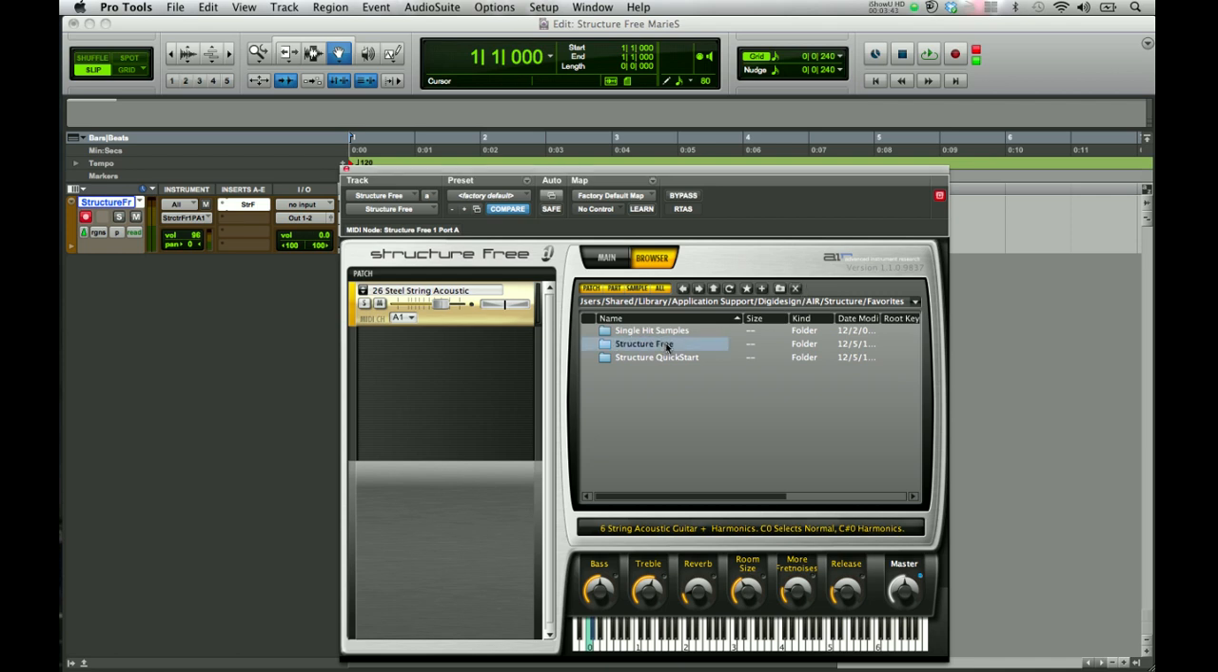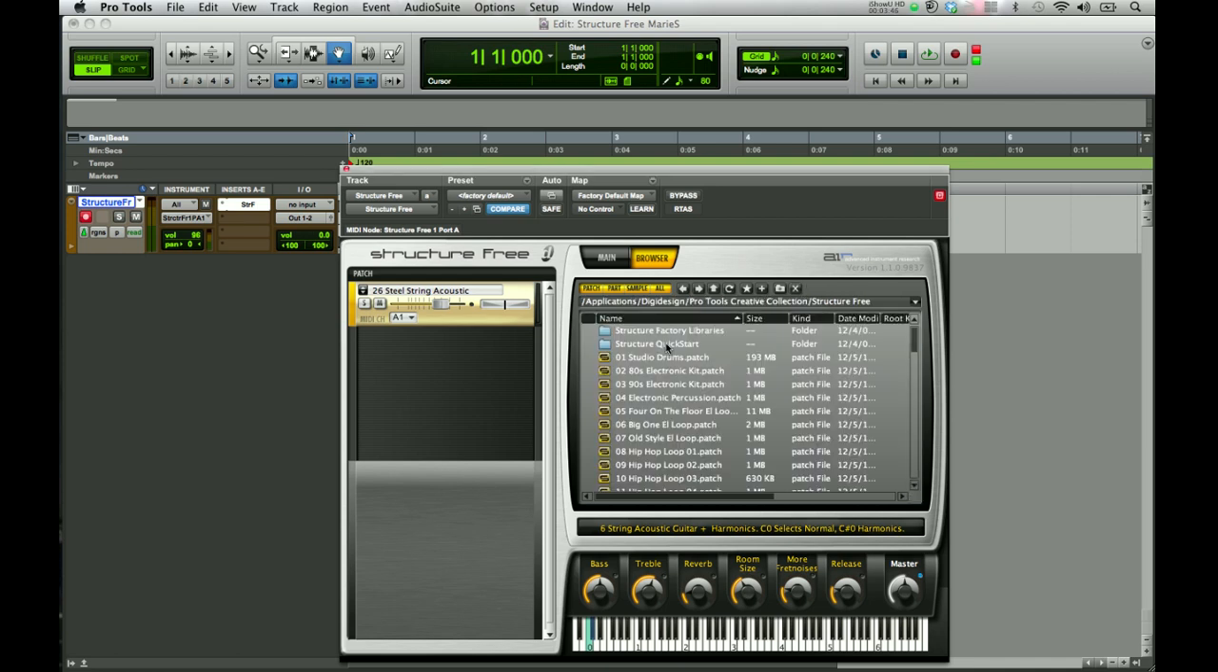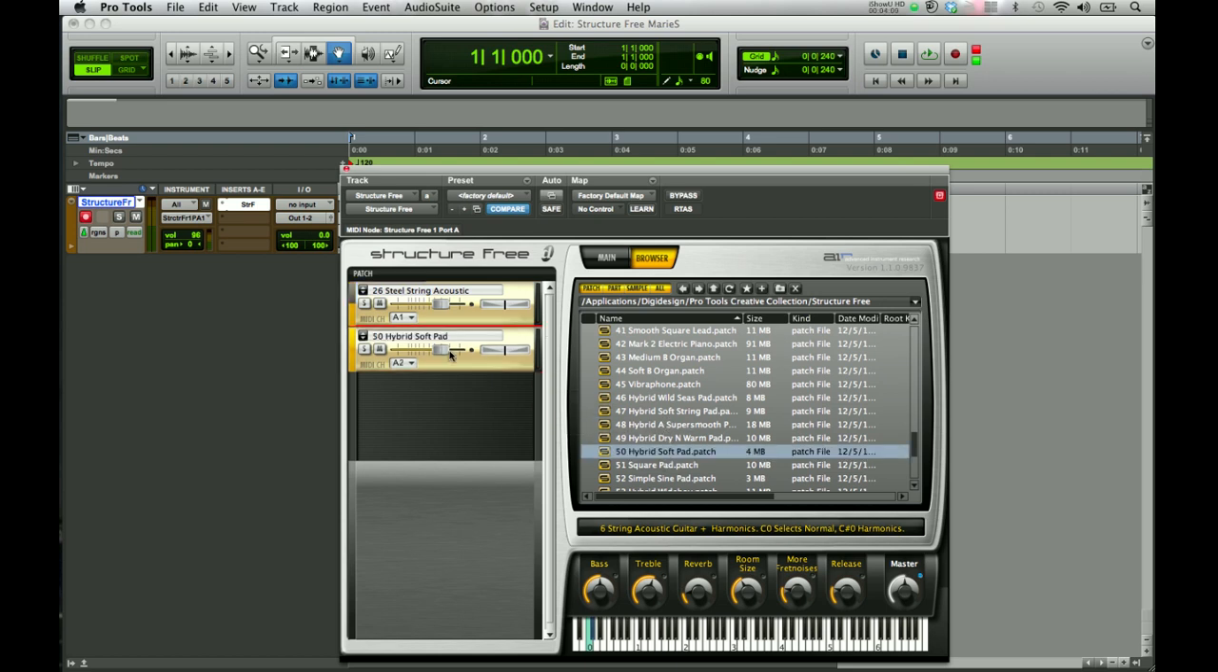So let's go ahead and go back to our Structure Free samples here. And another way to select one, let's go ahead and look for something that would go with the acoustic guitar. So we'll try a hybrid soft pad and click and drag it into the patch menu. When you go ahead and add patches, down here at the bottom of the patch, you can see the MIDI channel on which the patch receives information. This one's currently set to A1.